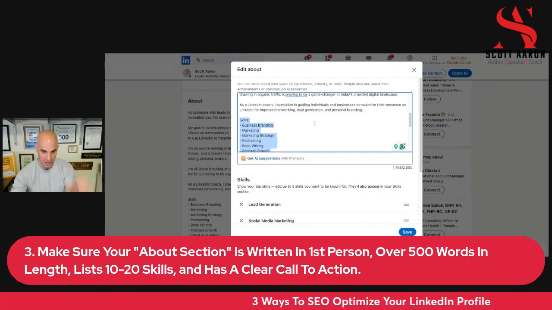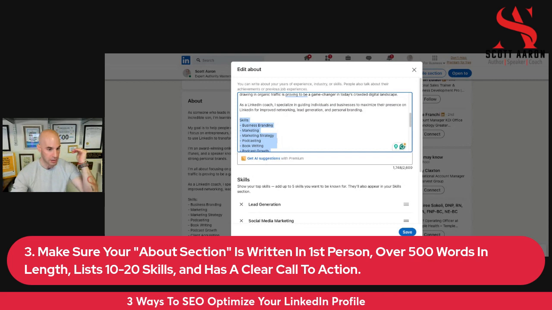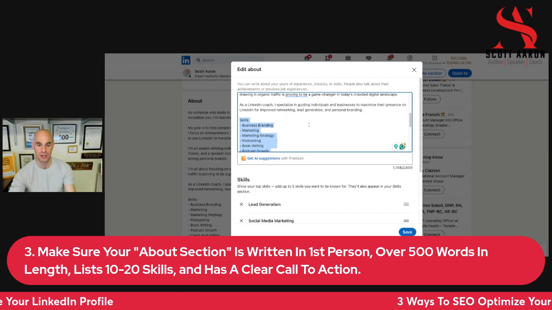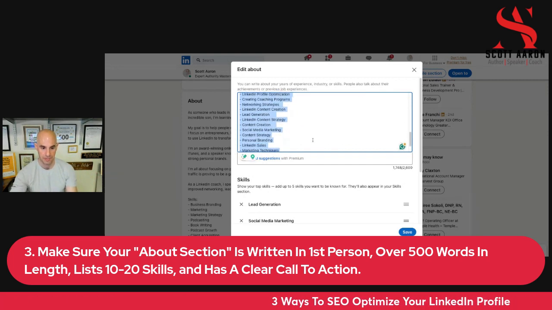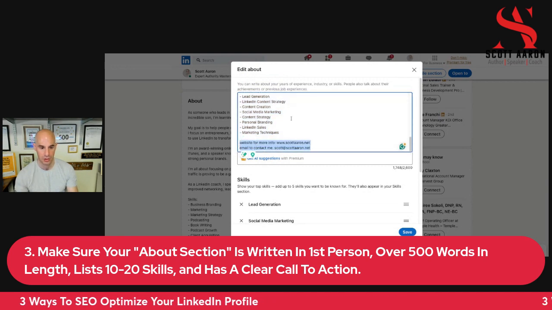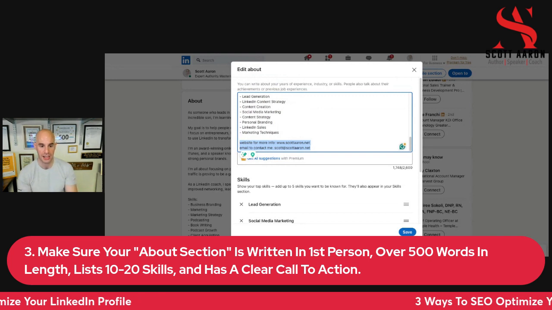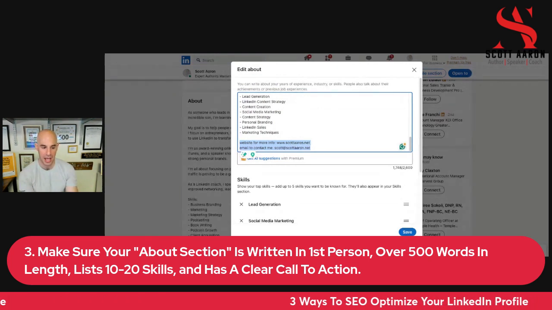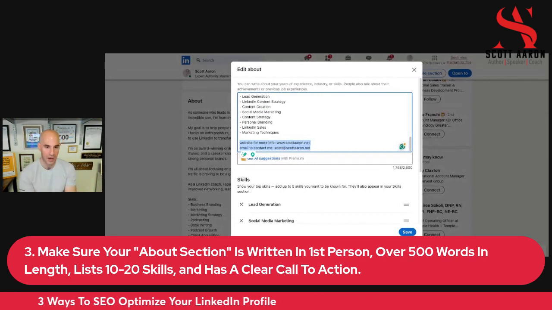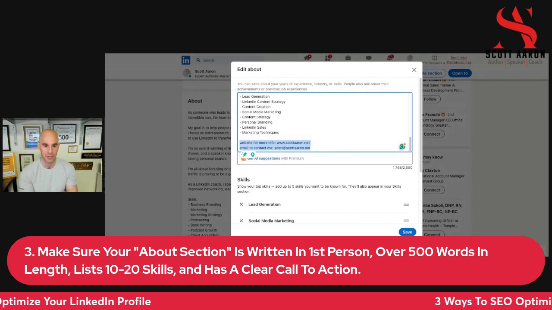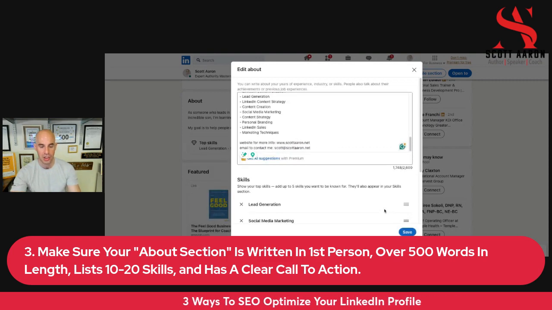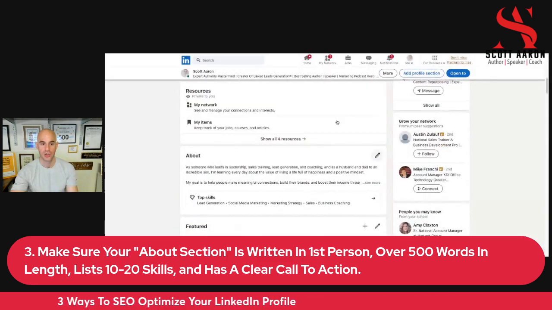You want to list these. You literally want to type skills, colon, and then dash skill, dash skill, dash skill, dash skill until you have 10 to 20 different skills. Now, at the very bottom, you can see my call to actions. Website for more info, scottaaron.net. Email to contact me, scott@scottaaron.net. So you want to have that clear call to action. So over 500 words in length, written in first person, list 10 to 20 different skills, and have that specific call to action driving traffic online to offline.